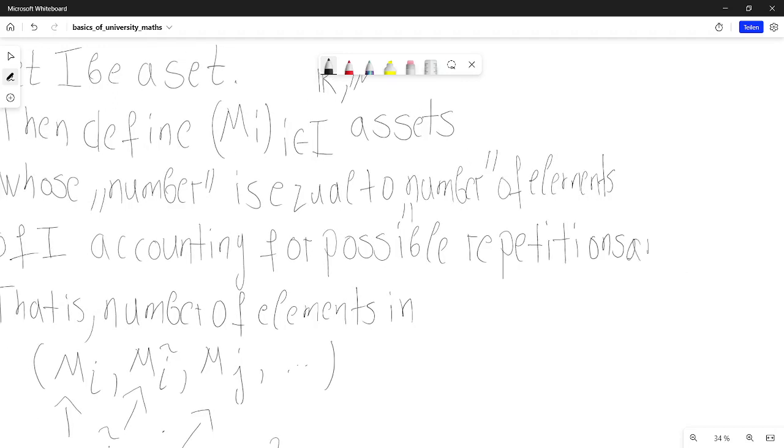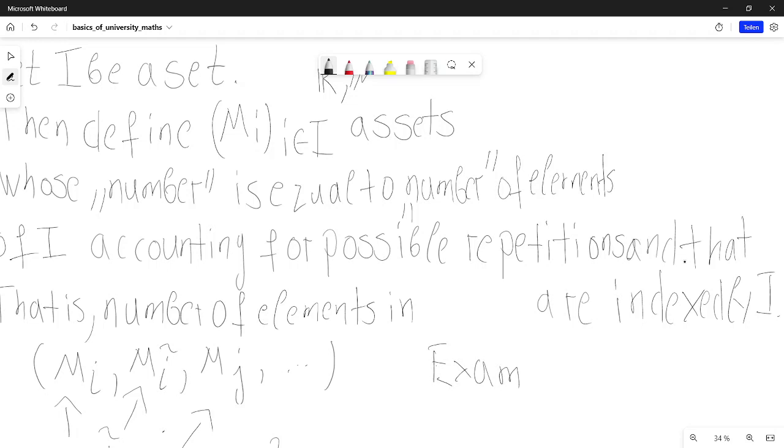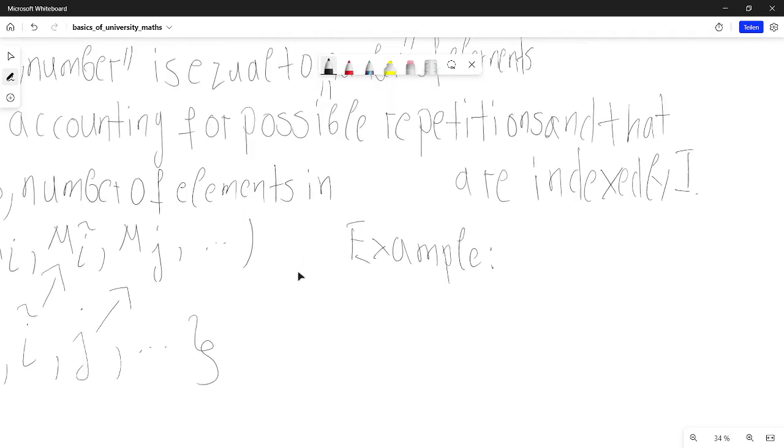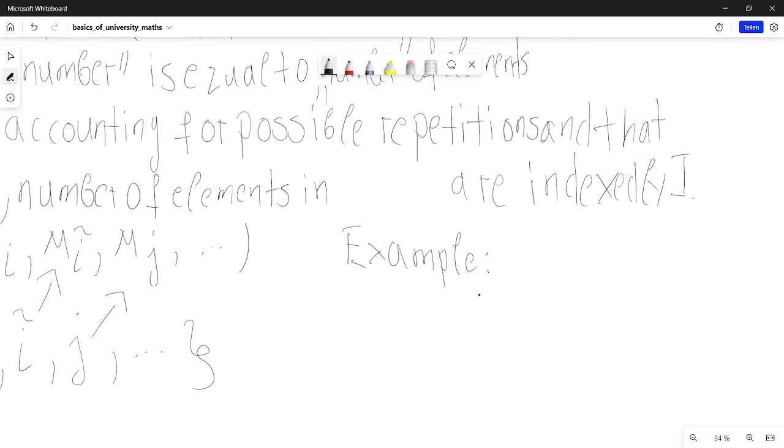And that are indexed by I. We really mean just indexed by I. Example. And we take just simple examples. Right. Example. I equal. Let's go with I1 because it's the first example for that.